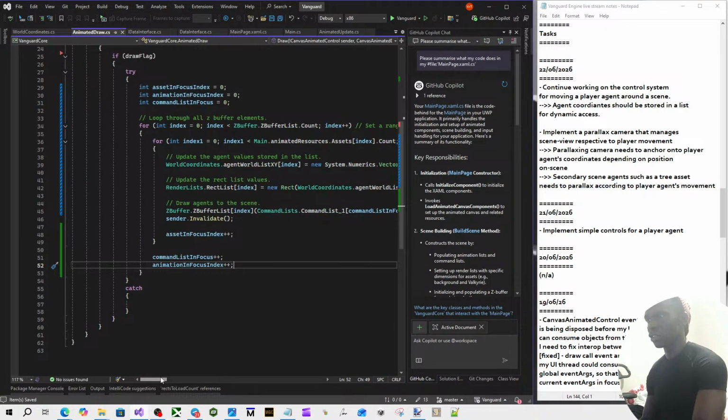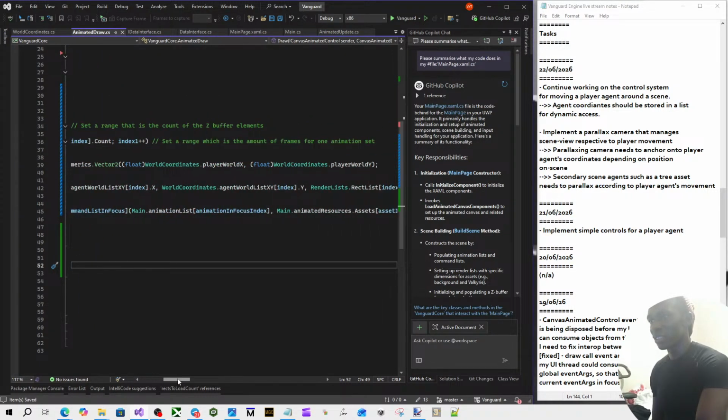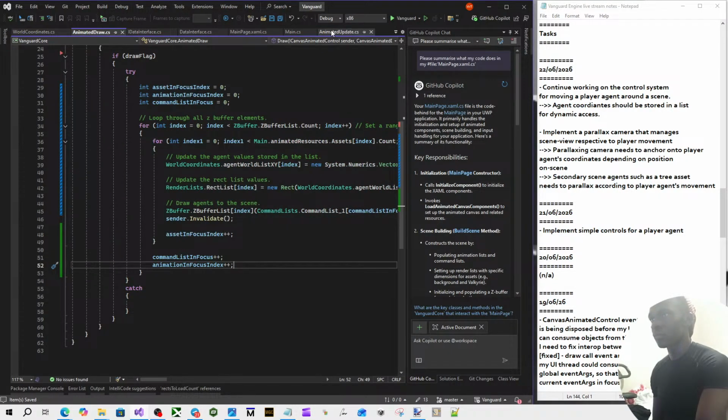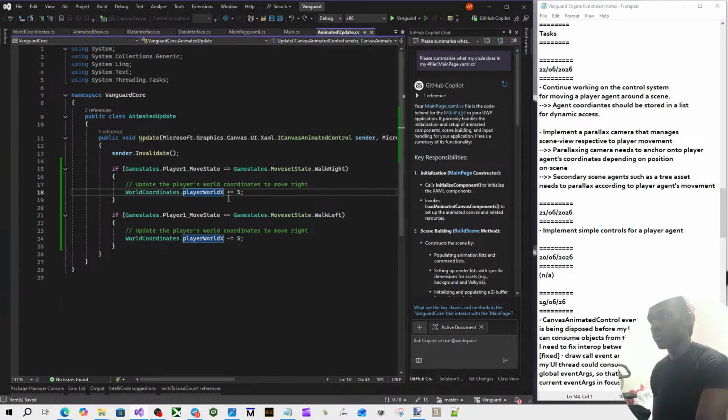God, gosh, so I'm literally just doing the same thing over and over again. Oh my gosh. I don't want to do this manually. Okay, fine.